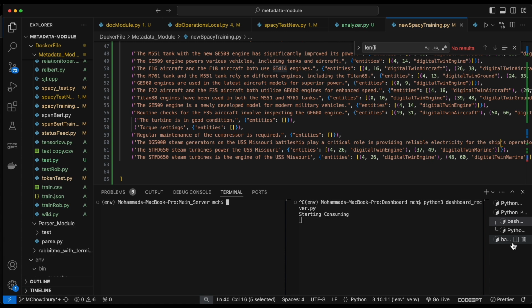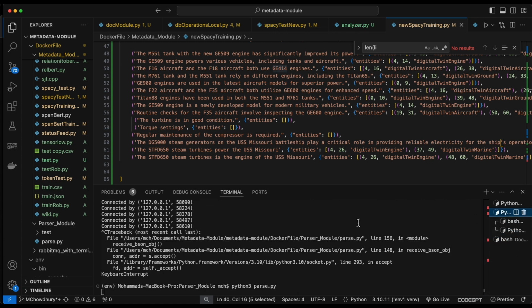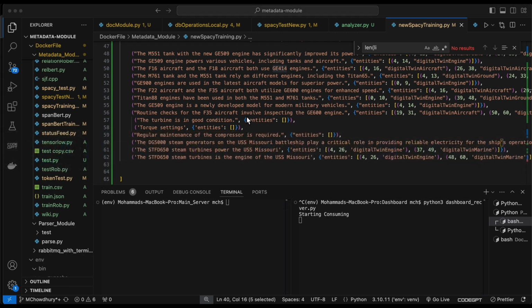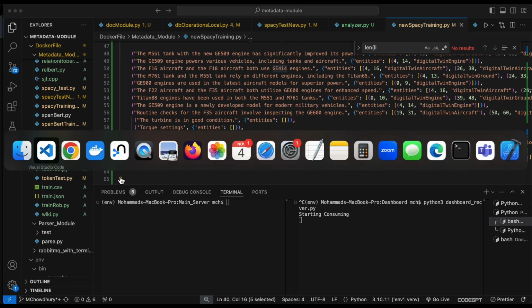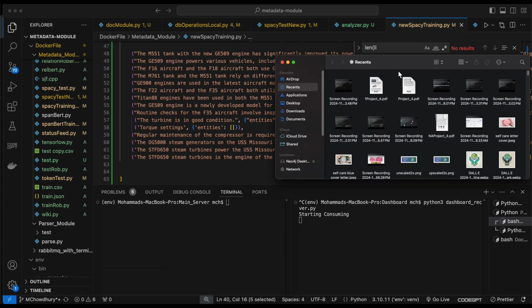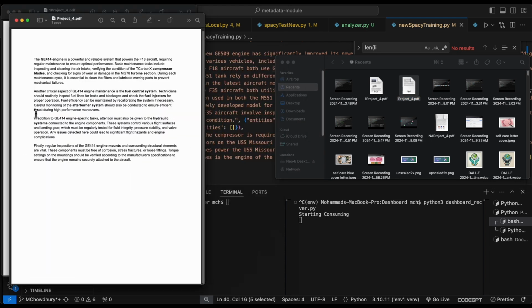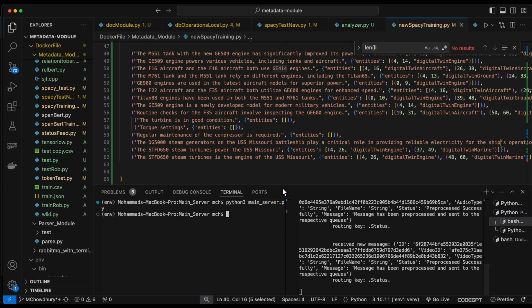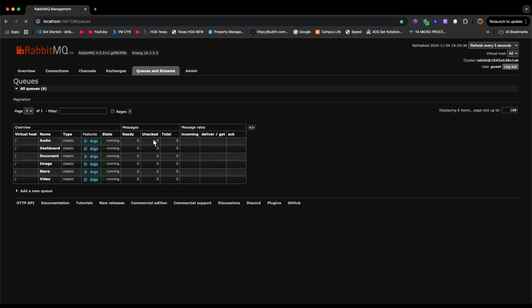We have our dashboard module running here. We're going to be uploading a document called project4.pdf, so let's go ahead and upload that. Project4.pdf is about the GE414 engine and the F-18 aircraft, and it's talking about the maintenance of the GE414. So let's go ahead and upload this. Okay, that has been uploaded to the queue. It's waiting in the queue.